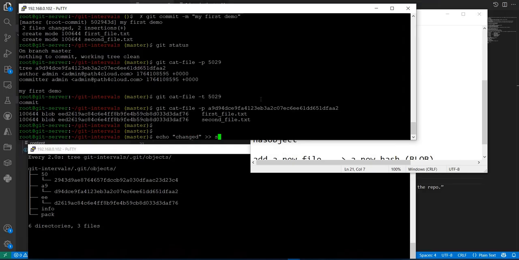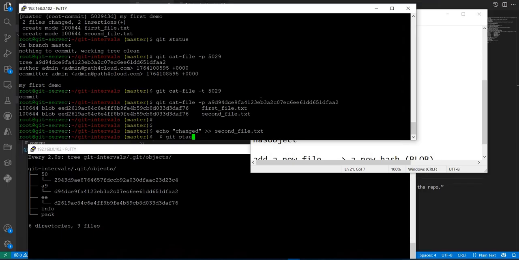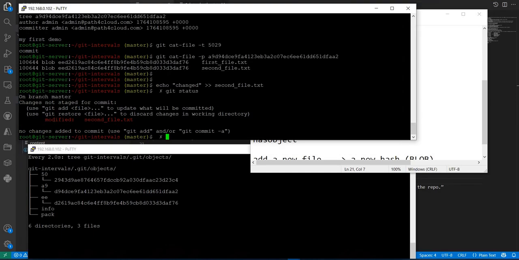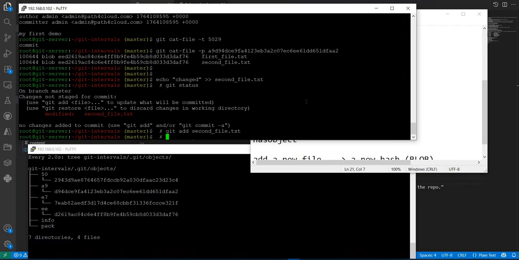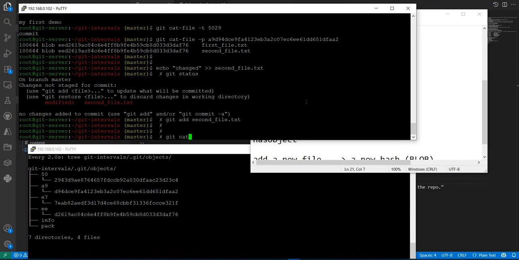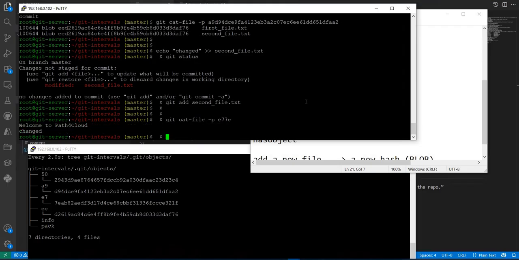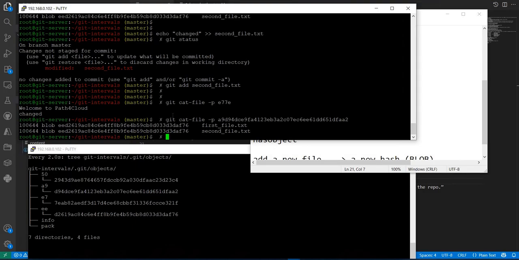I'm going to change this second file, and if I say git status now, you can see that it is modified. But the moment I add it, you can see it has created a new object, E7. And if I do this E7, you can see that it is pointing to this. But whether that particular tree got changed, let's see now. It is still pointing to the same.